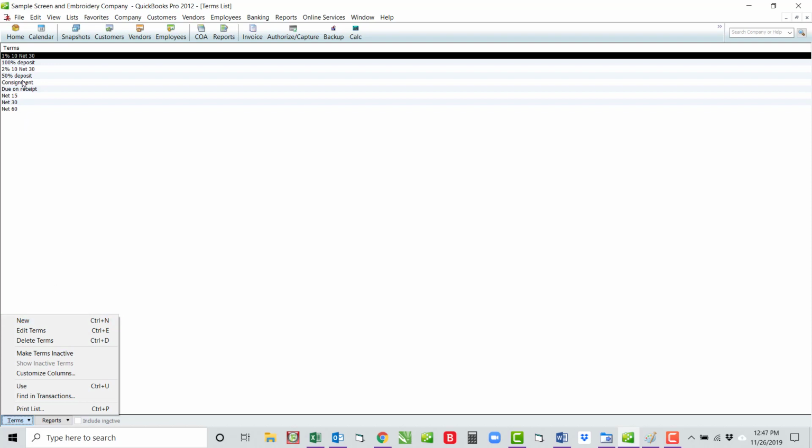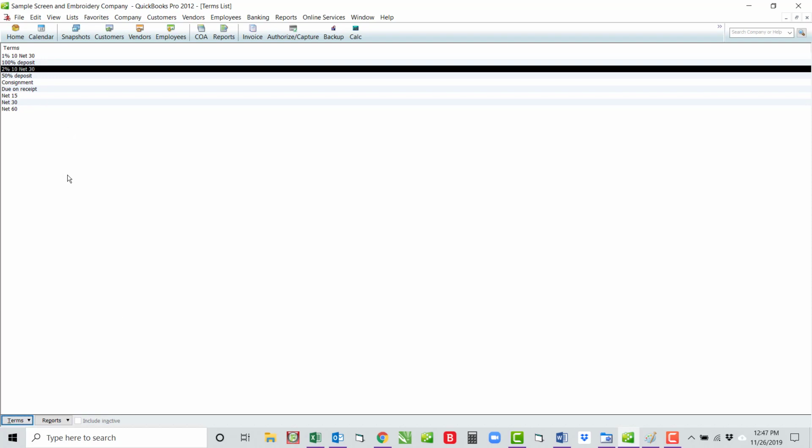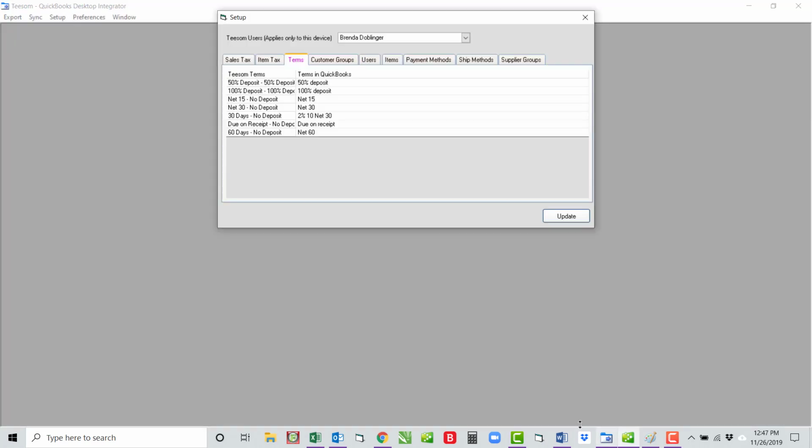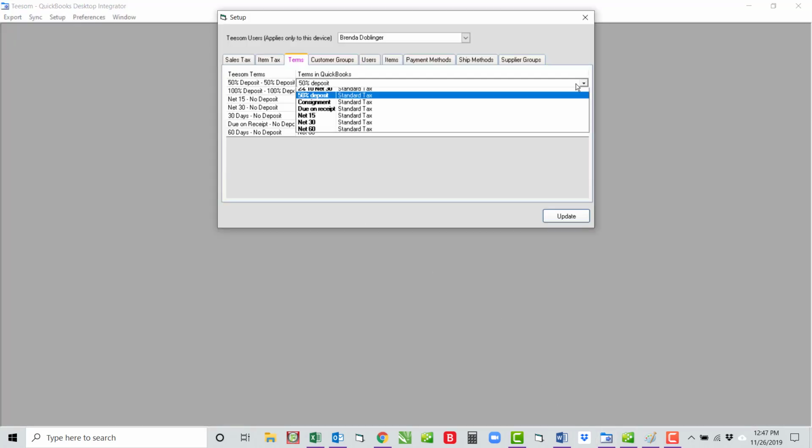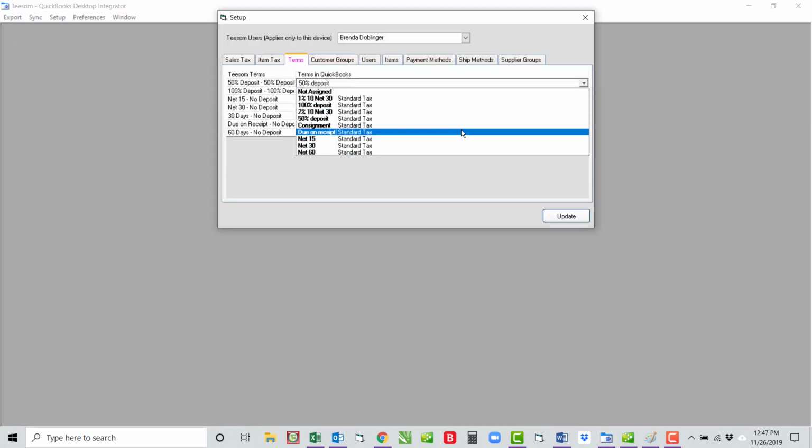And as you can see, I have things here in QuickBooks that I didn't put in Teesom. So not sure why Consignment is in here, but that was an option that was here in QuickBooks. And the 2%, 10, net 30, that means if they pay within 10 days, they'll get a 2% discount, but they're on net 30 terms. I didn't want those in Teesom, so we didn't create them. So even though they appear in the drop down in the Integrator, I didn't use them because I didn't have them in Teesom.